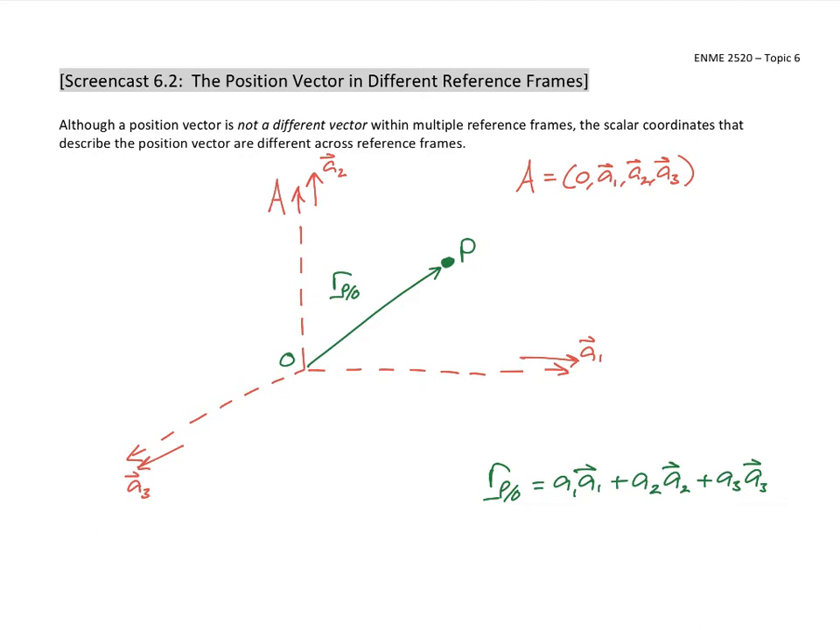So let's add one more basis and one more reference frame. And we'll call this reference frame B. We'll keep the same origin, but we'll define three new basis vectors, B sub 1, B sub 2, and B sub 3. And we'll make this new reference frame B a reference frame that maintains the same plane as A1, A2, but is rotated within that plane, and then B3 and A3 will be the same.